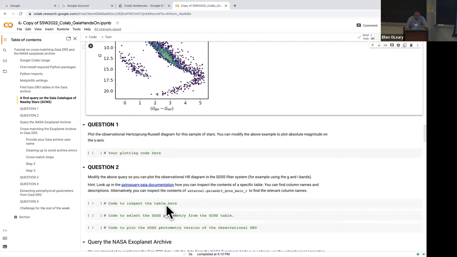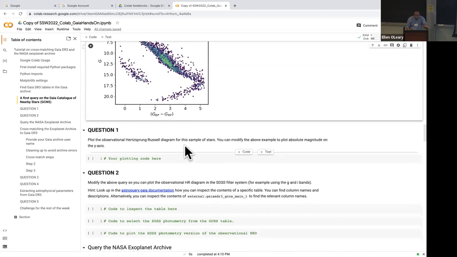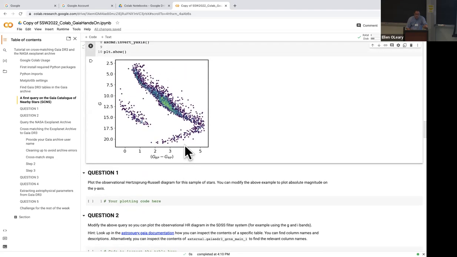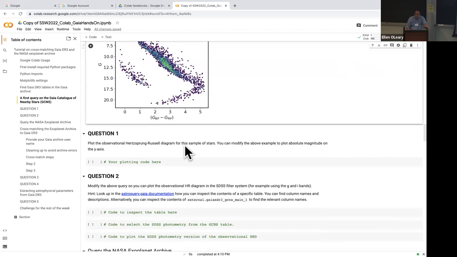Okay, so now we get to the first question, which is to plot an observational Hertzsprung-Russell diagram for these same stars. So this is just a straight up color magnitude diagram using the apparent brightness, but now we want to have an actual observational Hertzsprung-Russell diagram, where you need to use the absolute magnitude on the vertical axis. So I'll let you get to it, and I give you a couple of minutes to work on this. This should be fairly straightforward, and then we go on to the next question.